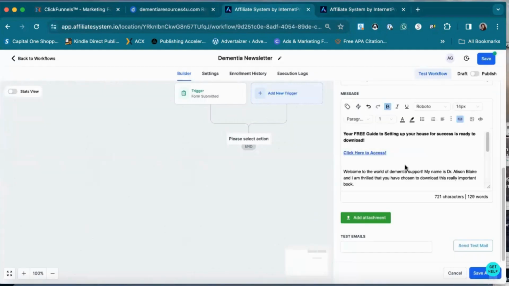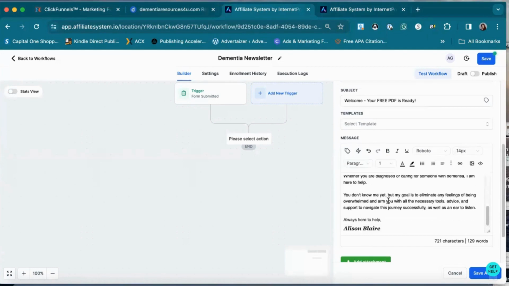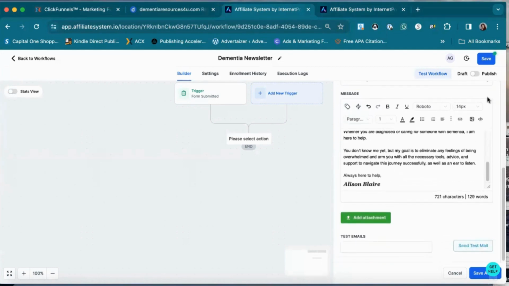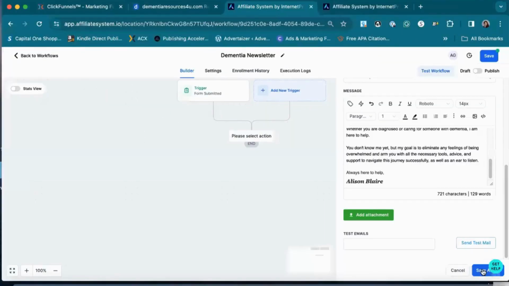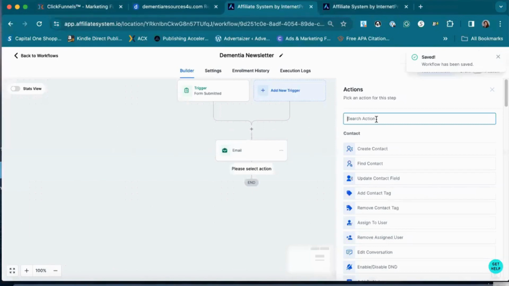I could have also added it in as a trigger link. I need to look into that a little bit more though. But great. So I'm going to save this, and then I'm going to save here. So there's my first email, which is like your welcome email. And then I'll continue on basically.